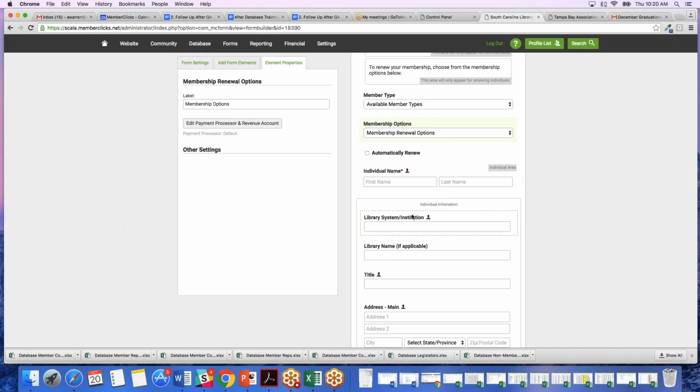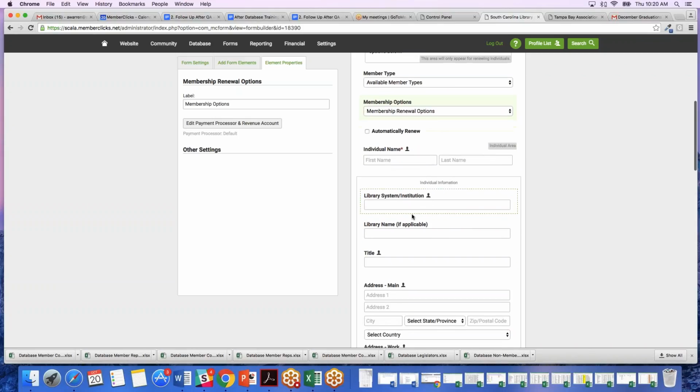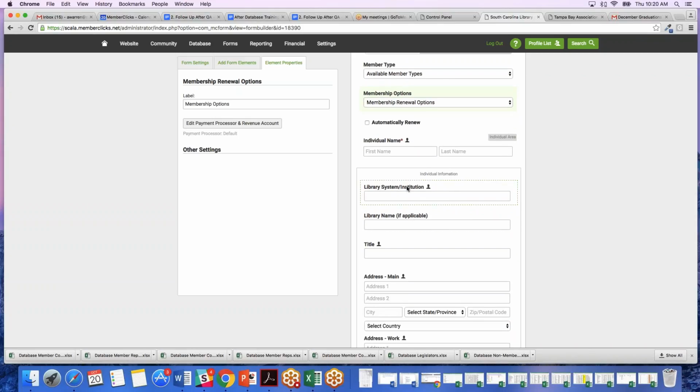Absolutely, yep. Okay, so now I'm getting into the body of some of the things that I've added. This individual name was already in here. This is part of the membership application, something it asks for.